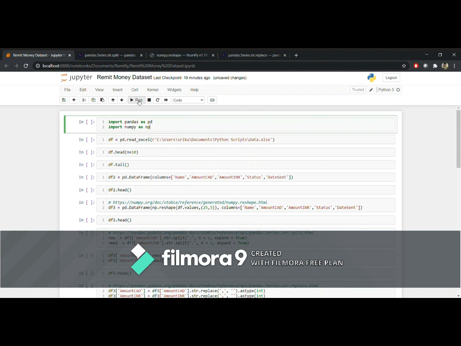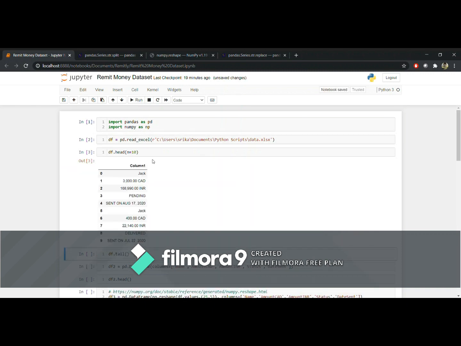Typically, I'm assuming most of you already have some knowledge of it. The first thing is we're going to import pandas and numpy, and then import our data set using read_excel. Our file is an Excel file, and pandas has a function for that. We can visualize the first 10 rows, and you can clearly see that rows 0 to 4 are one transaction, and rows 5 to 9 are another transaction.